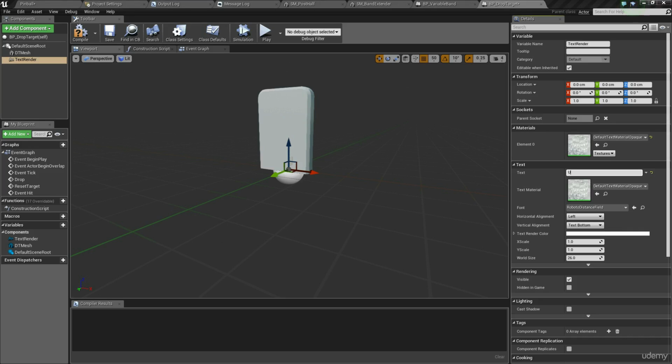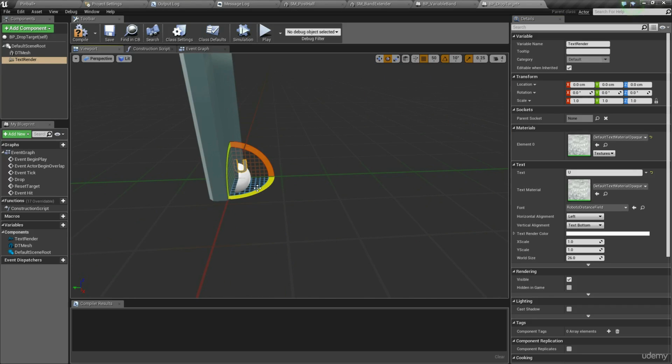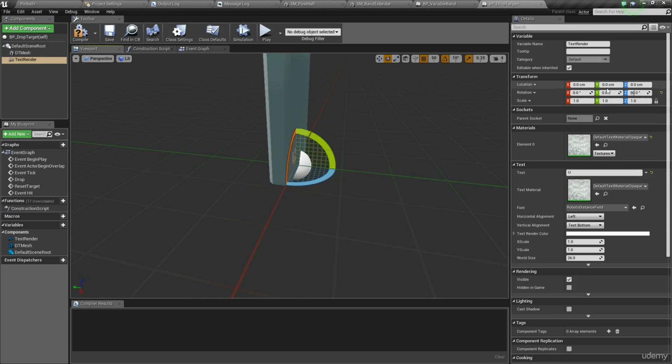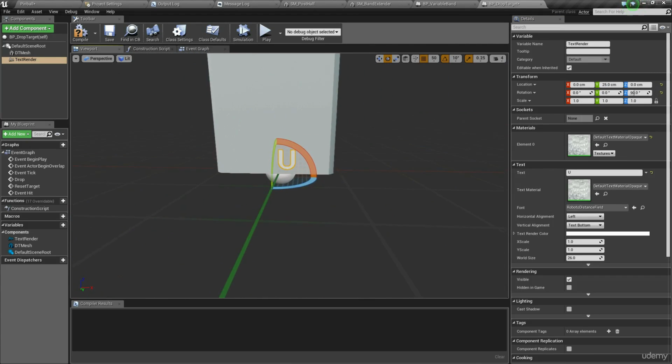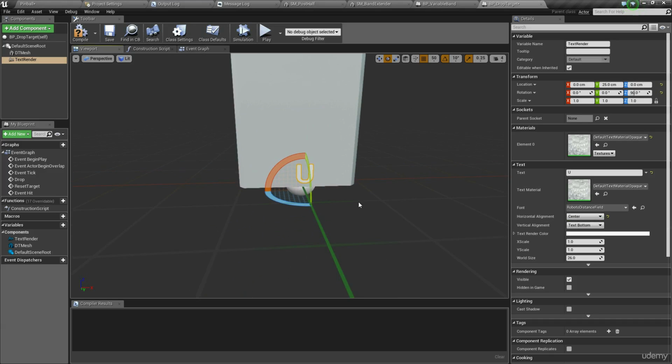So getting this text set up correctly just requires us to essentially move this around until we've got something that really works. So I can see where the character is right now. I'm going to rotate this to be 90 degrees on the Z axis. So it's now there. I'm also going to move it just a little bit in front. So 25 centimeters on the Y axis puts it there. I'm going to set the horizontal alignment to be equal to center. This way it's in the middle there.